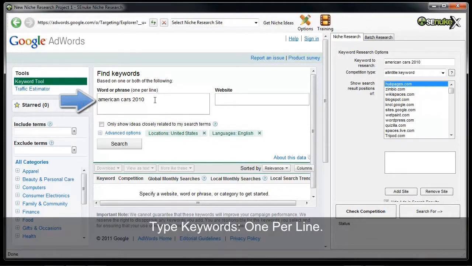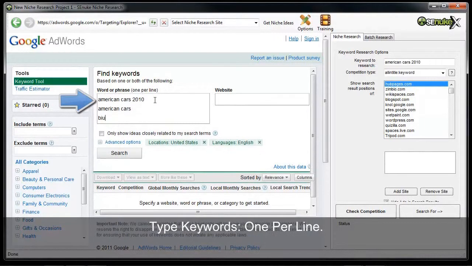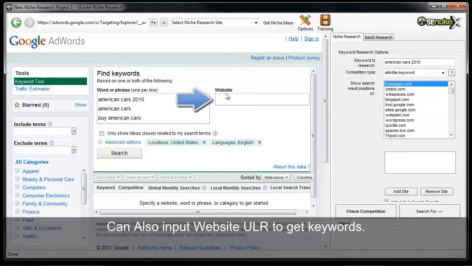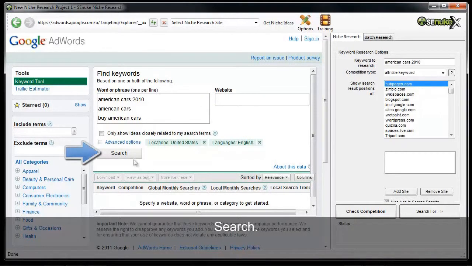And here's where you type keywords. I type keywords 1 per line. American cars, by American cars, etc. And I can also look up keywords in a particular website if I want to. You can just type that in right there, www.whatever.com.